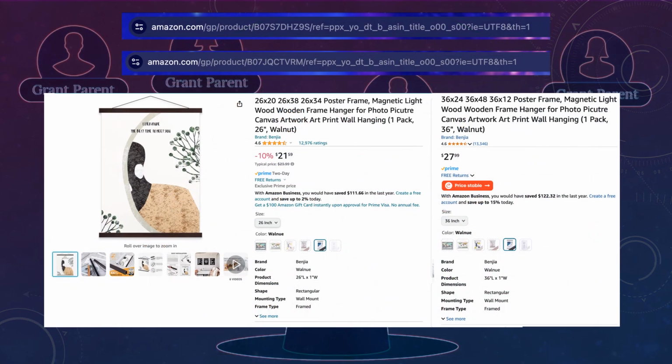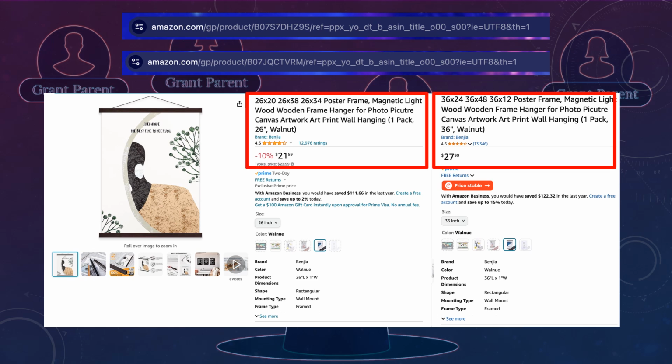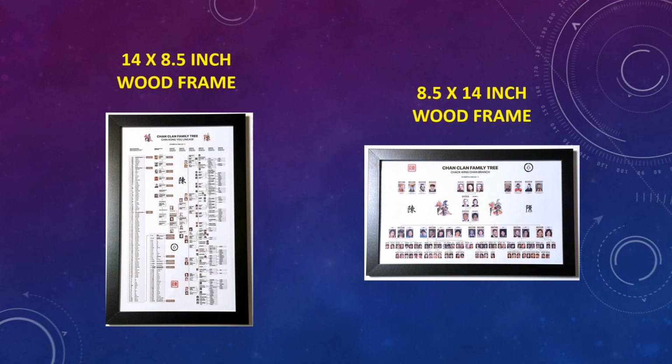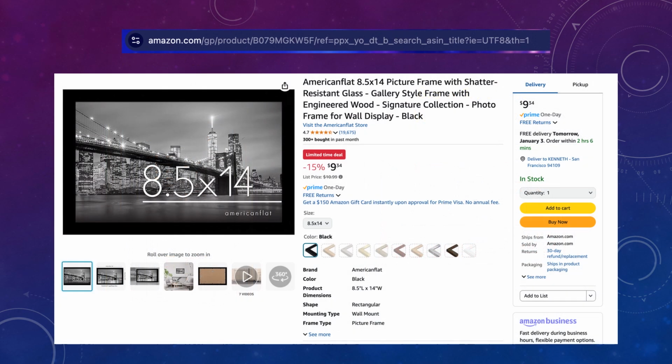Here are some prices for frames and mounts. For magnetic scroll mounts, Amazon charges $21 for a 24-inch mount, and $27 for a 36-inch mount. Shown are 8.5:14 glossy prints mounted in wood and glass frames. Amazon charges $10 for 8.5:14 wood frame with glass.